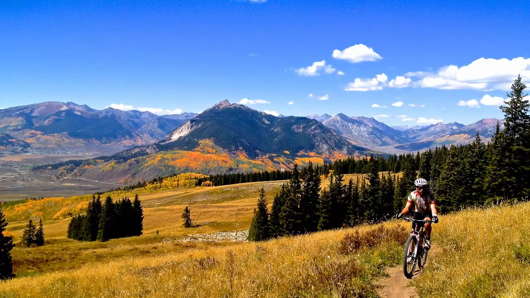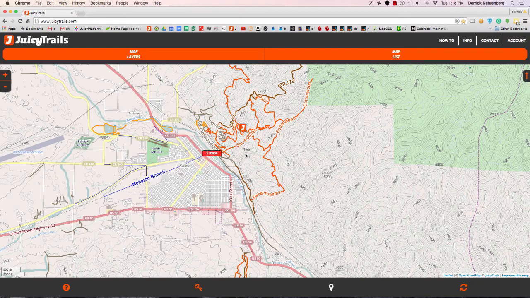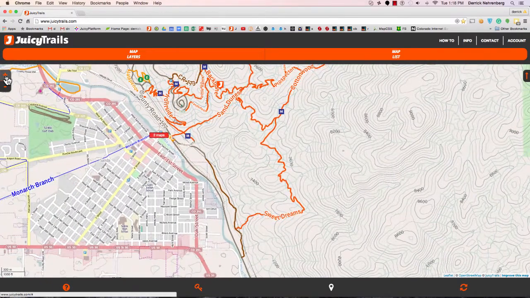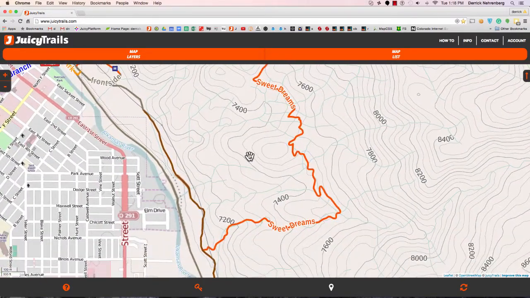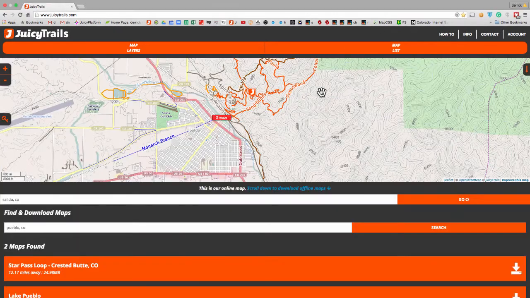Hi, my name is Derek Narenberg, and in today's video I'm going to show you how to map a hiking, horse and biking trail. The JuicyTrails map is built using OpenStreetMap data. In the JuicyTrails map, hiking, horse and biking trails are colored dark orange, as you see here. Today we are going to map the Sweet Dreams Trail, and here is what it looks like after I mapped it. Okay, so let's map a hiking, horse and biking trail.